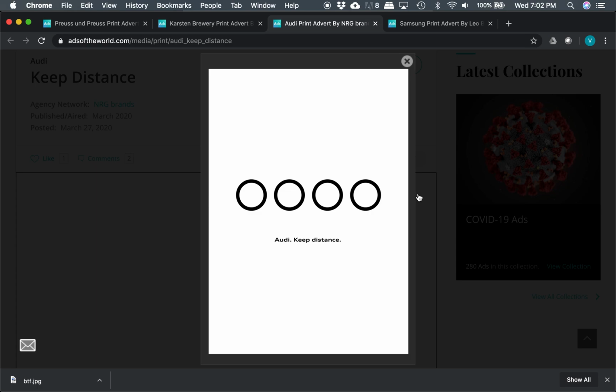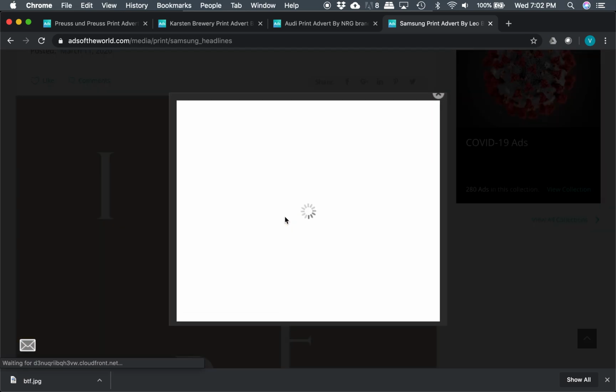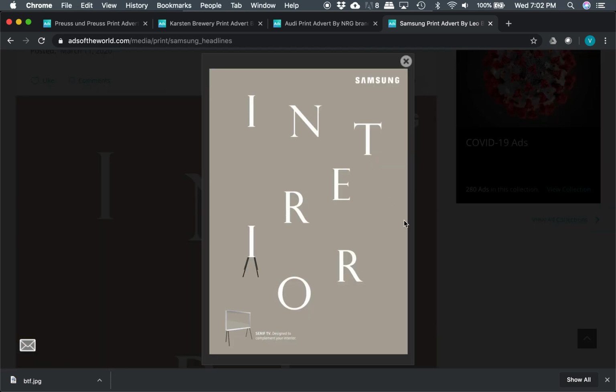So if you know what the Audi logo looks like, it's these four interlocking rings. And, to kind of go along with the COVID theme, they've got the rings being socially distant. It's pretty clever. And this last one is a good example of showing a series, sort of like that stationary set. So interior, which I don't care for the way you have to read this. I think it's really hard to read. It took me a second.